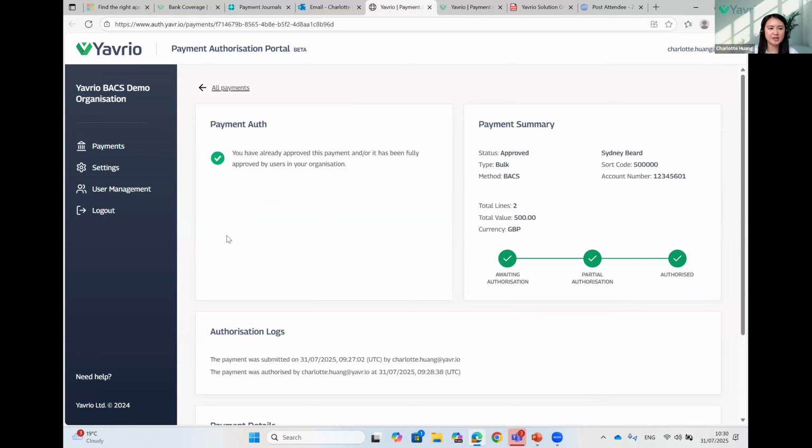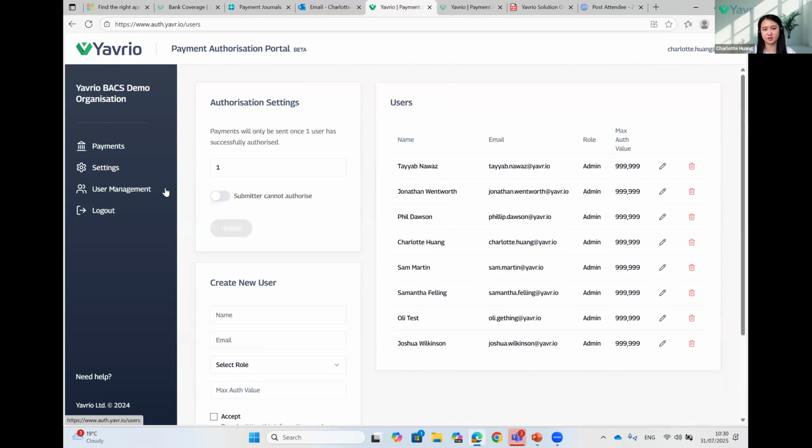Okay, so as mentioned, regarding the approval flow setup, you would do it within this user management page. And typically, before the onboarding call, we would check with you who you would like us to set up as the first authorizer within your organization. Then the first authorizer will be given the admin account and will have access to this Yavrio portal. So for example, let's say I am the first authorizer within this organization.